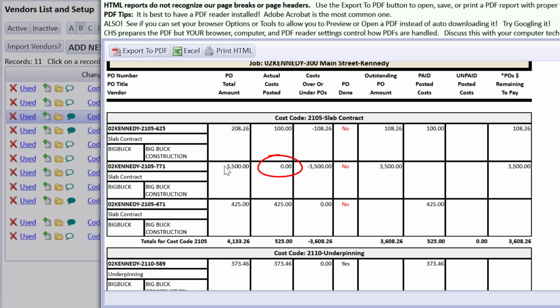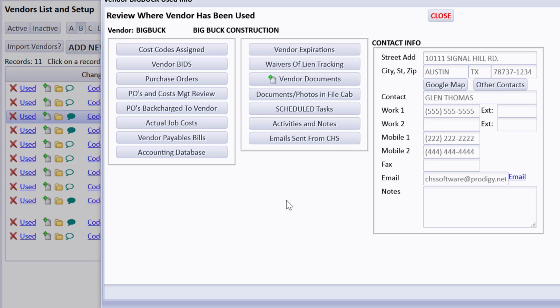In that case, you could go to the Purchase Orders menu if you needed and try to delete this purchase order because it doesn't have any costs attached to it. It will probably let you. But since there are other ones with costs attached, that means they're in the accounting database and you're still not going to be able to get rid of Big Buck.